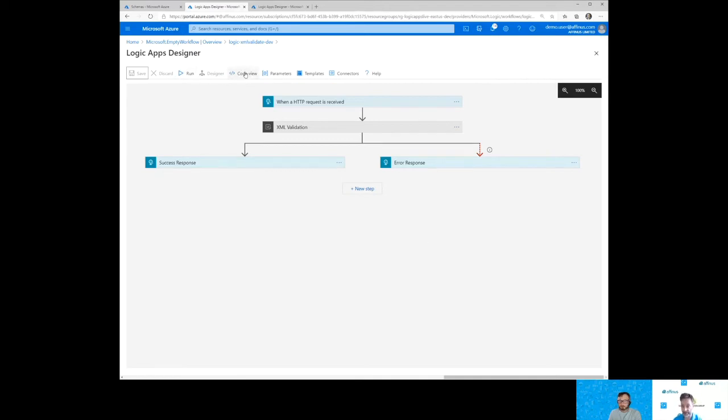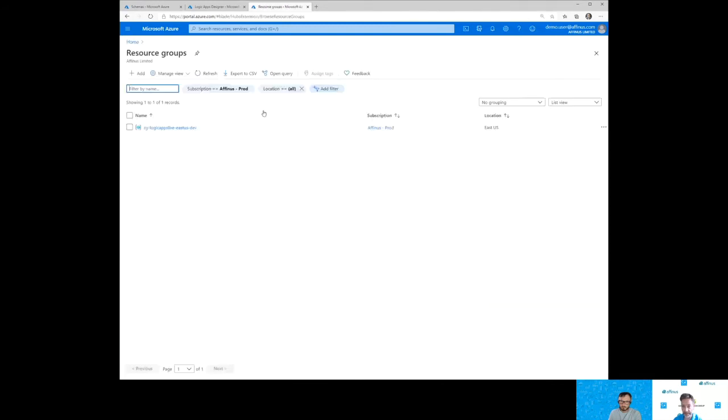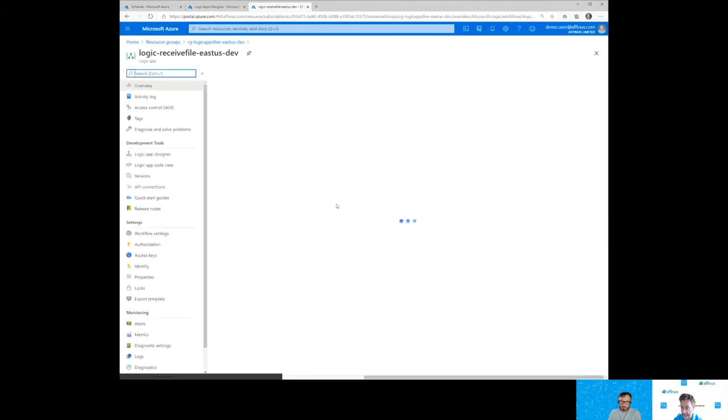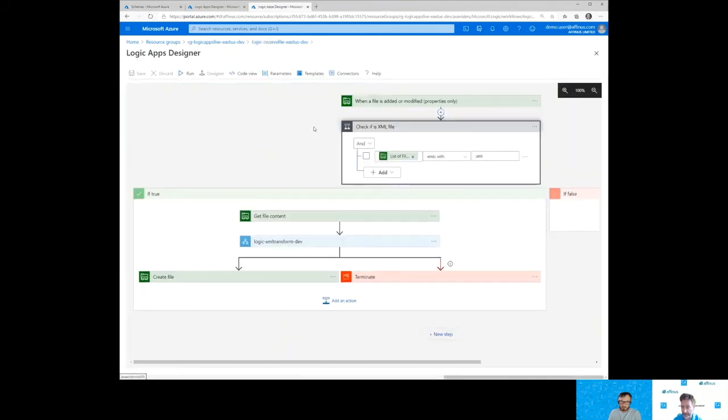I'll show you how we do that. If we come back up to our first logic app that we had in here, if I go back to my resource groups, our first one here is we're receiving a file, and inside here we're receiving the file and then checking to see if it's an XML file, and if it is, we're getting the content and we're calling transform, and you would add validate in here.